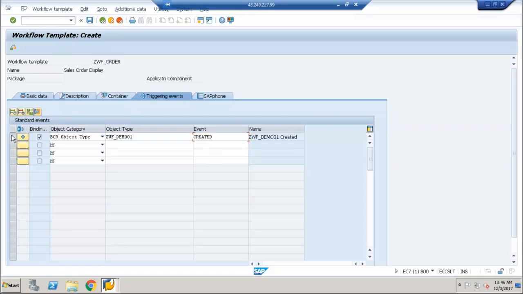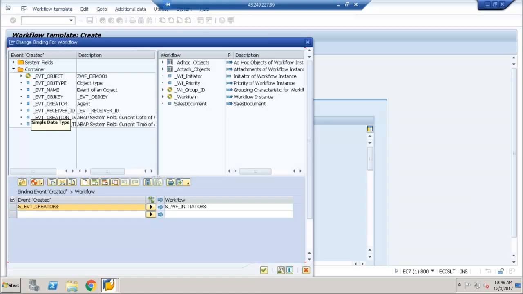Now here also we have a concept called the binding editor. In this case, what do I need to bind? I need to bind from my business object to my workflow. Look at here, the first part here is the event from the business object. You can see the field called event object. Let me go to the business object again now.